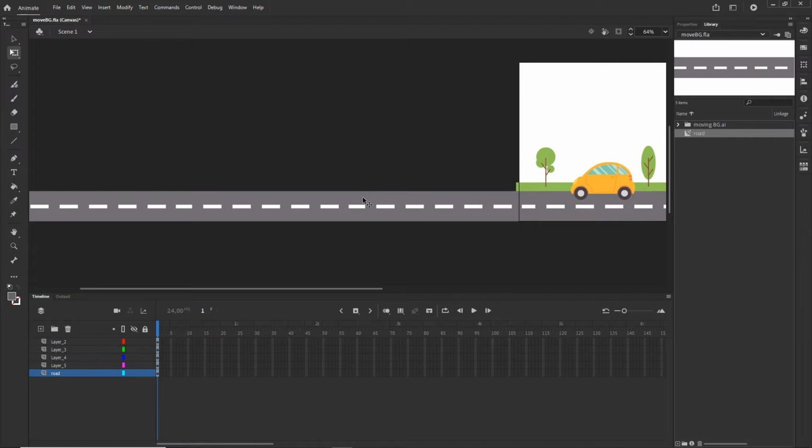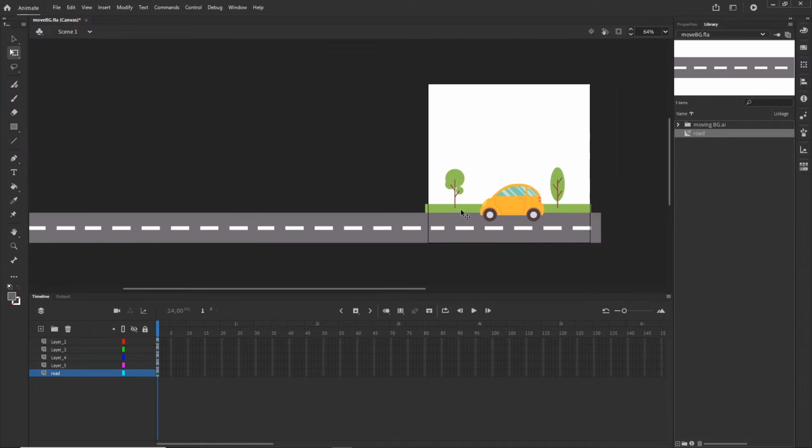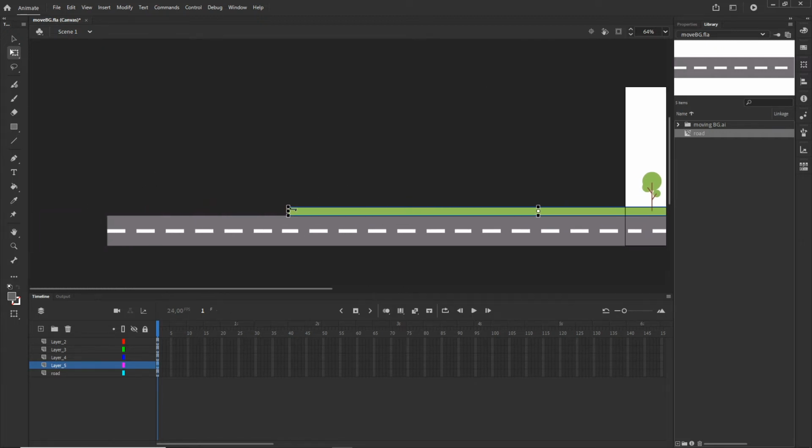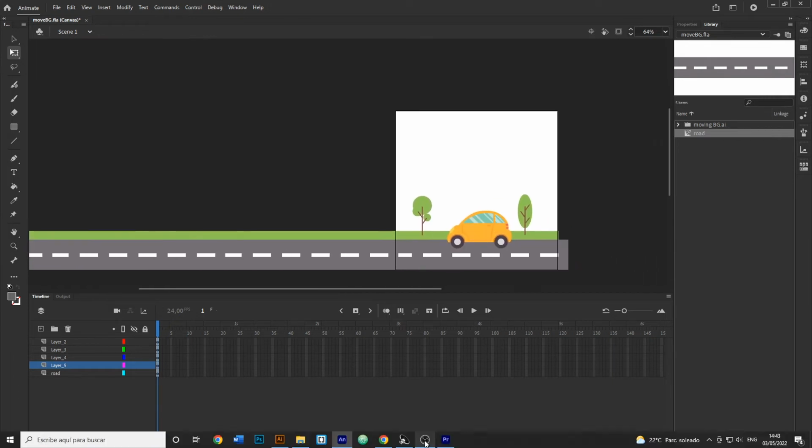Okay, something like this. Right now I can click on this green grass and I'm going to extend it like so. I'm going to hold Alt because I don't want to go in both directions. So something like this. Very well.